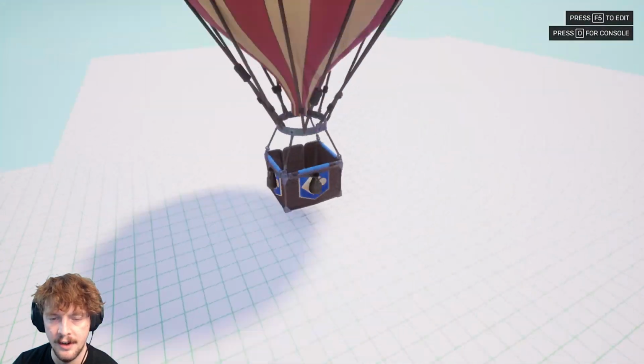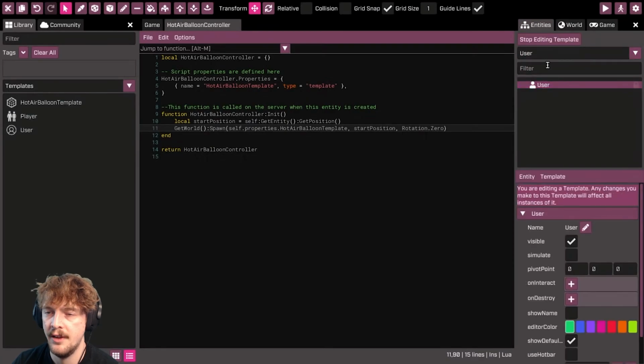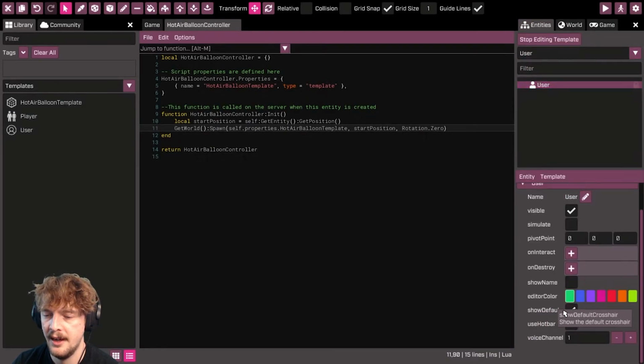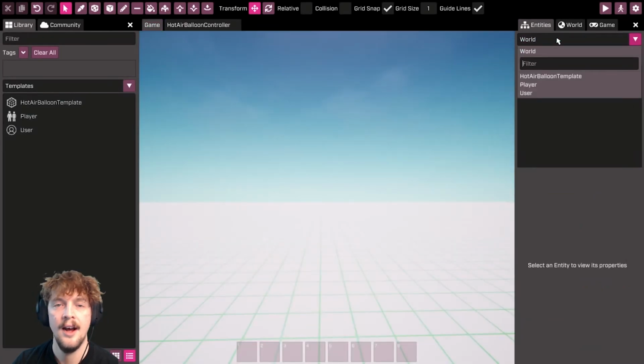I need to turn that crosshair off. That's a lot easier to see what's going on though. Let's turn the crosshair off. That's in the user, not the player. Show default crosshair. Let's uncheck that. Okay, so we've spawned in our hot air balloon. Now let's start making it a thing that we can play with.